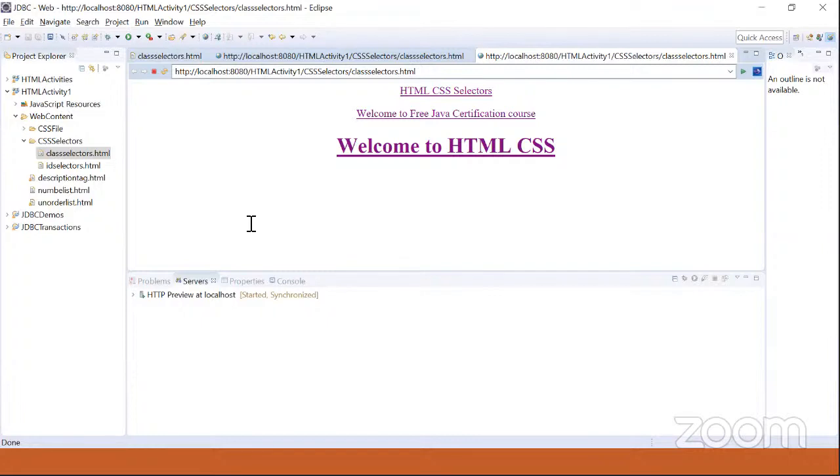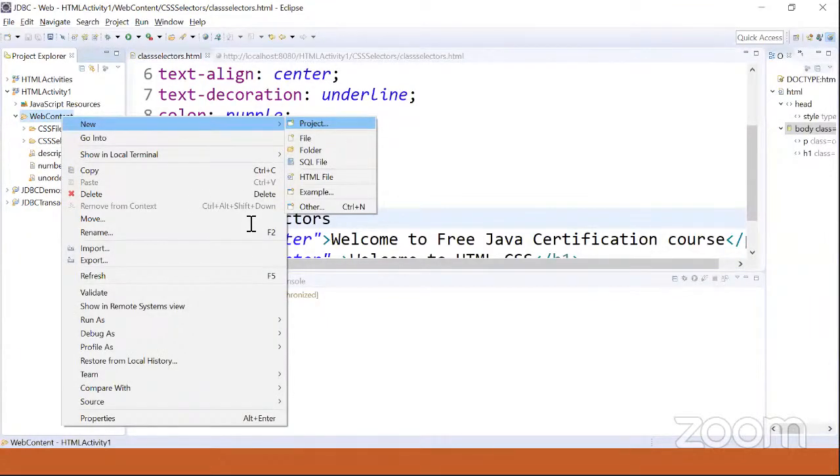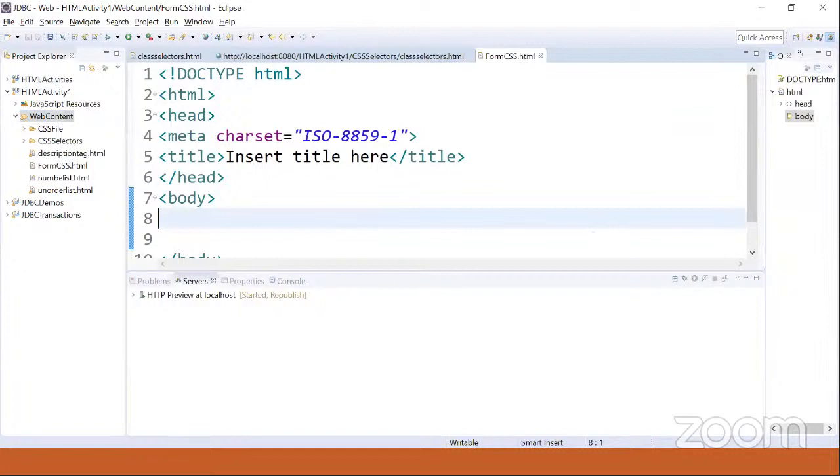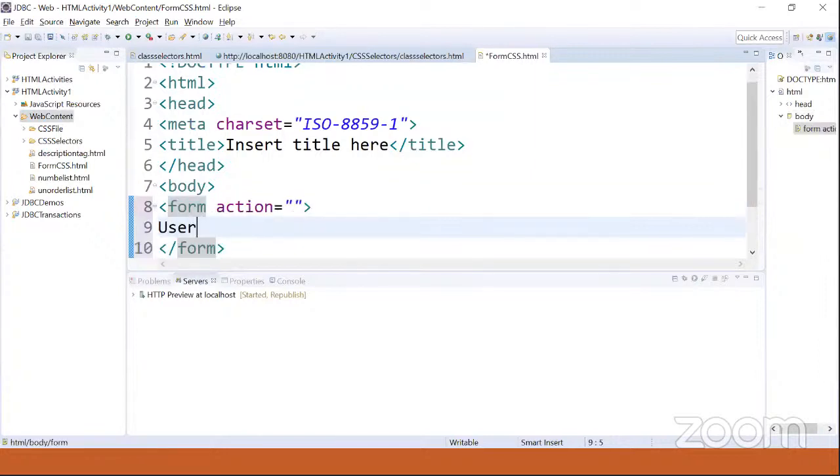And here in the form CSS, if you want to define your table, you can define that. Or if you want to go with the form type, you can do that as well. For now the form action is empty. Now username. Username colon, input type is text, and name equals to, I'm just giving nm.